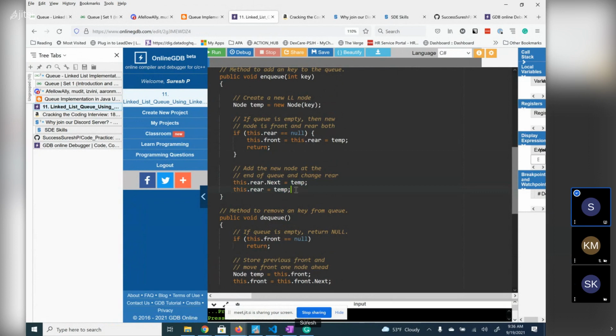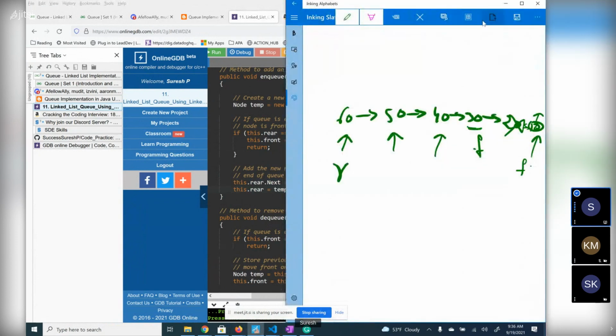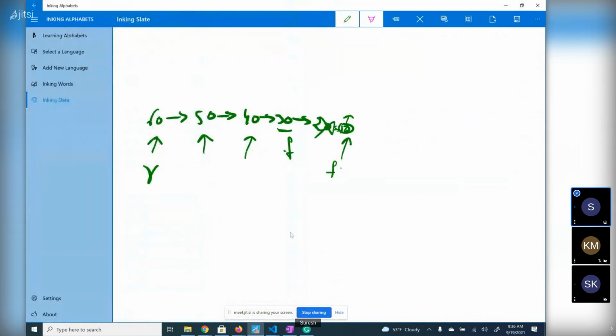That's right. Okay, I think I made a mistake in understanding here. So basically, our diagram is wrong. Where is my pen here? Wait, sorry, I'm trying to find my pen. Yeah, here. So basically, this is front and this is rear, right? Yeah, from the front.